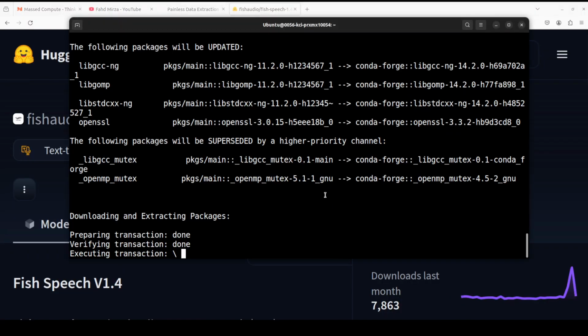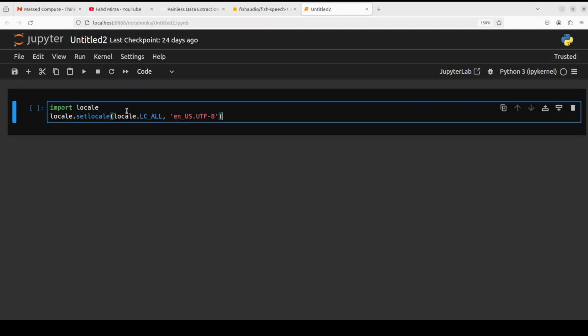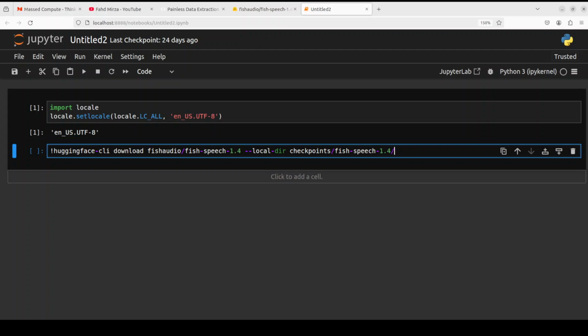Okay, so let's see where our Jupyter notebook is. Almost there. So this is my Jupyter notebook. Let's set some of the environment by just setting this locale. And now let's download our Fish Speech 1.4 model and we can just store it in the local directory.